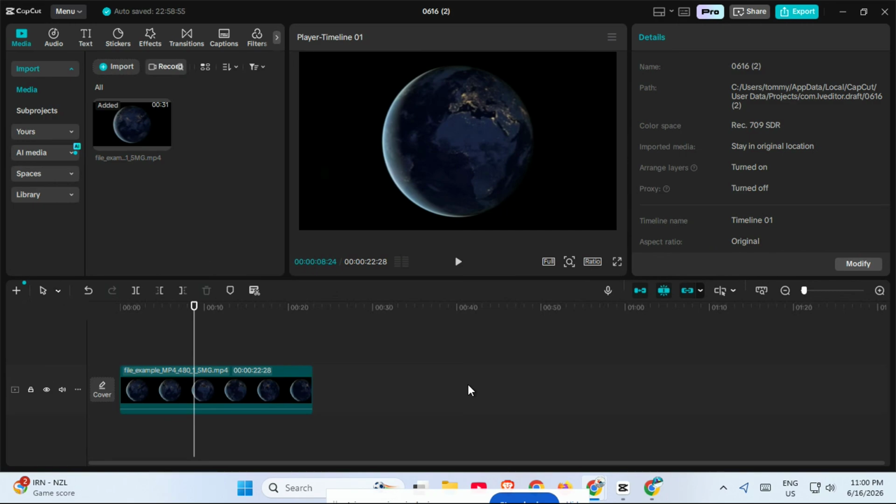First, open CapCut PC and load your project. If you already have a project started, just open it from your recent files, or create a new one if you're beginning from scratch. Once your project is open, add your video to the timeline. You can usually do this by importing your clip into the media area, then dragging it down into the timeline at the bottom of the screen. This is where all of your editing happens, so make sure your video is placed correctly before you start cutting anything.